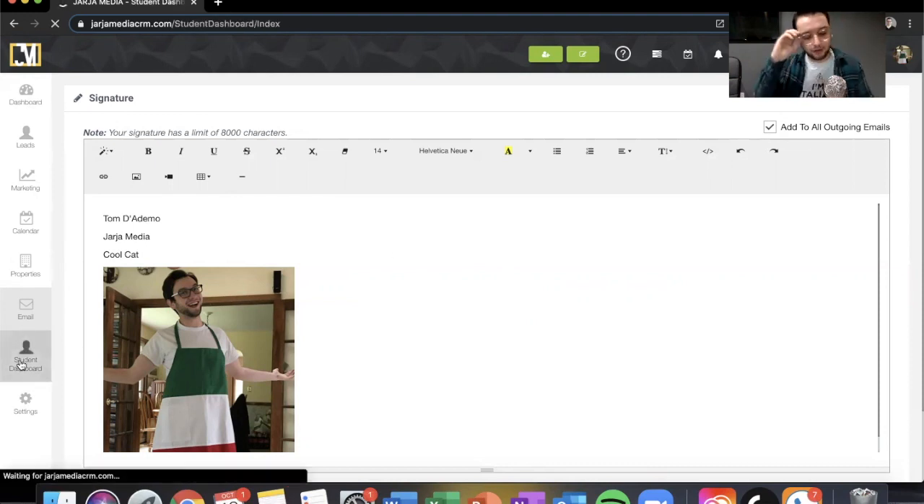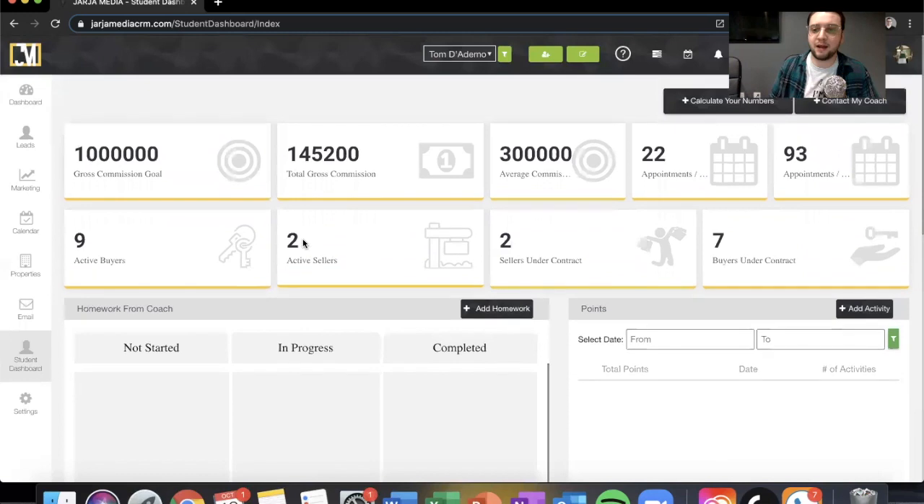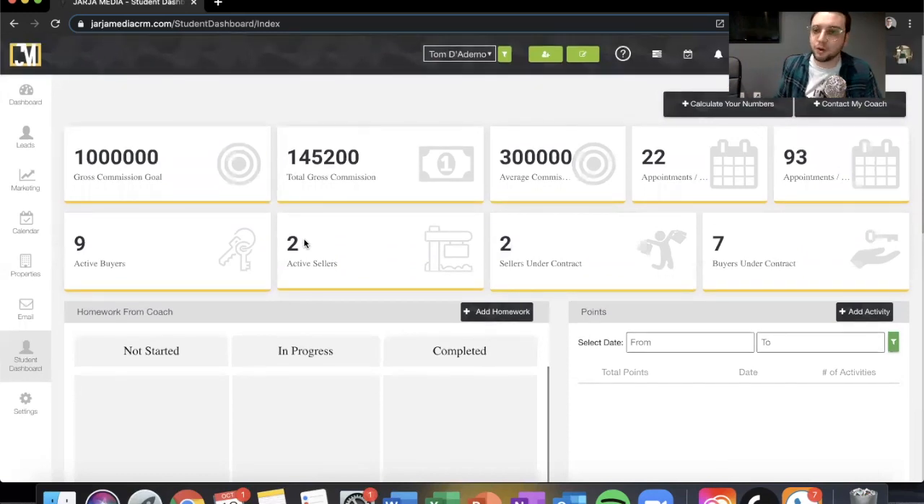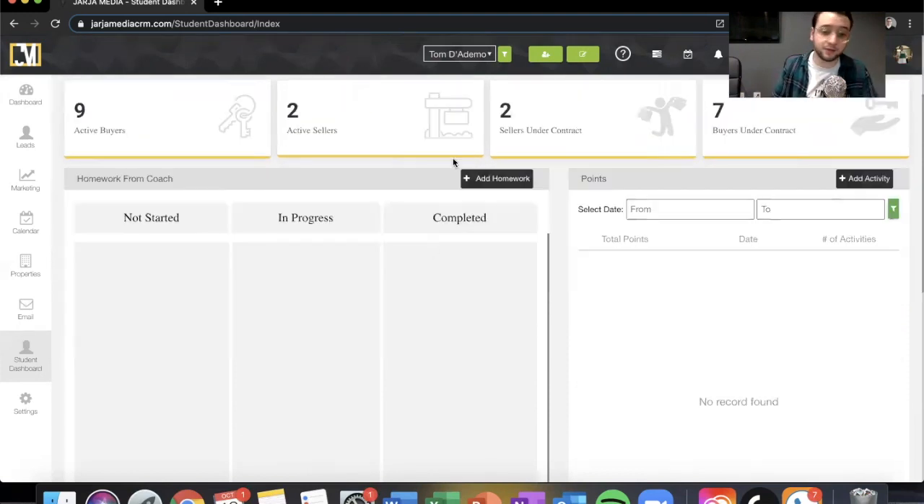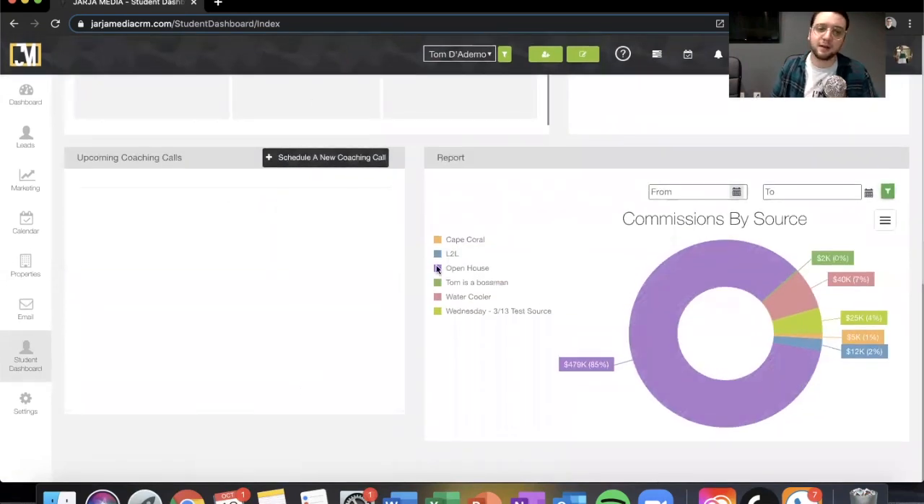Student dashboard is actually for our one-on-one students. So this is going to be a great tool between our students and our coaches. So if you're in one-on-one coaching, then you may be familiar with this. If you're not, you probably won't be familiar with this. So basically, this is a great way to keep track of your goals for you and your coach. So your coach is going to keep track of your goals as well through here. You're going to be assigned homework through here. There's like a whole point system. You can schedule coaching calls, and also this report here, commissions by source. That is there for you as well.